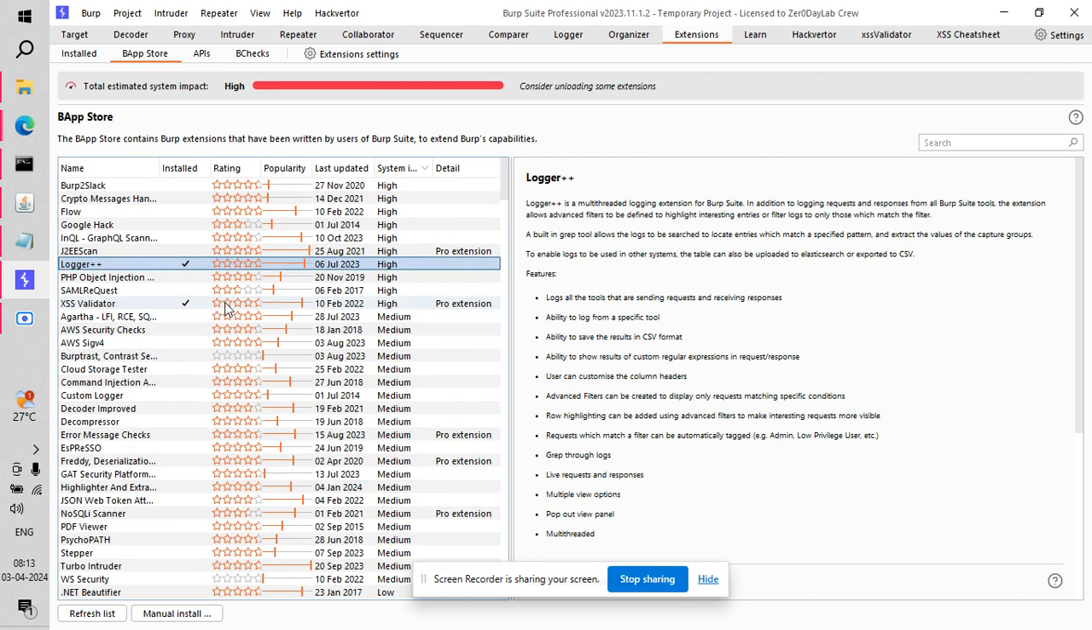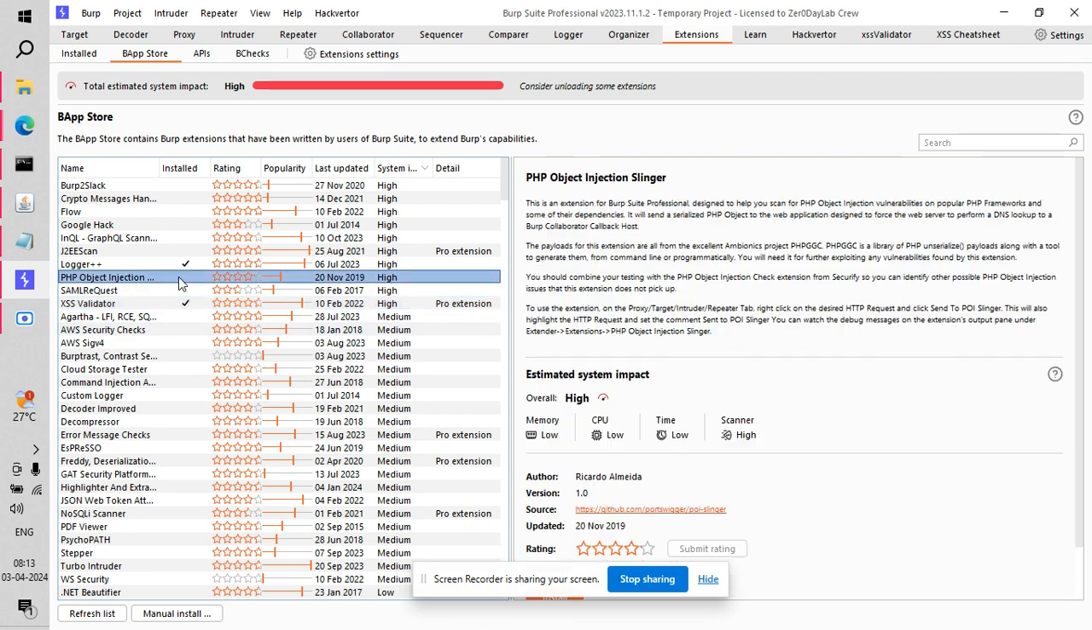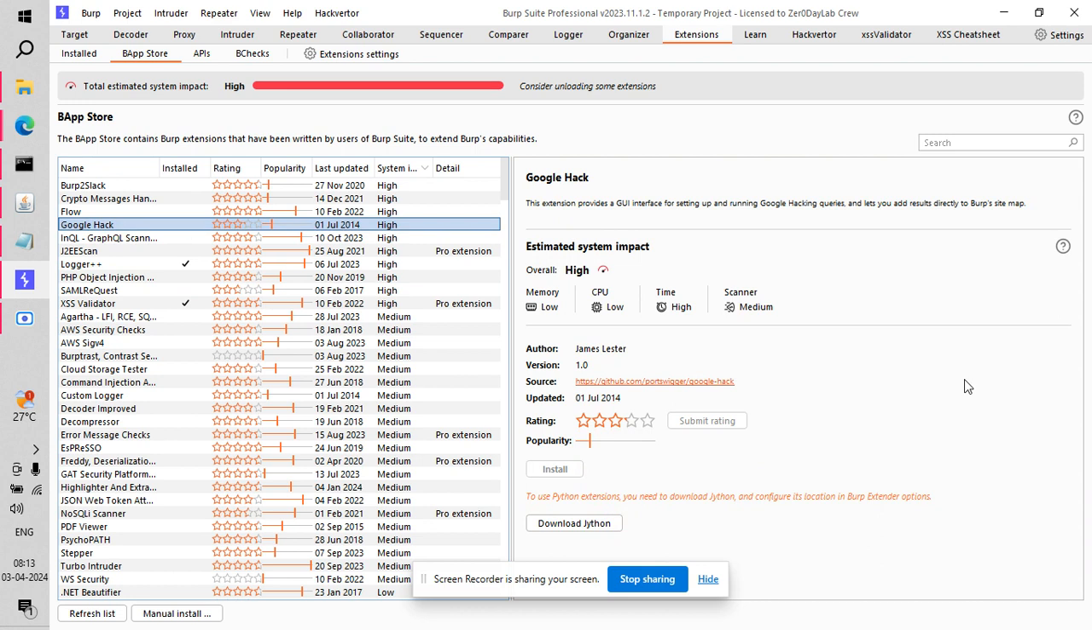So Access Validator is good, and PHP Object Injection is good. Google Hacking, that means Google dorking. See, you have to use the Python extension, that is Jython, to install this thing. Okay, so for some extensions we need to install third-party dependencies. Fine.